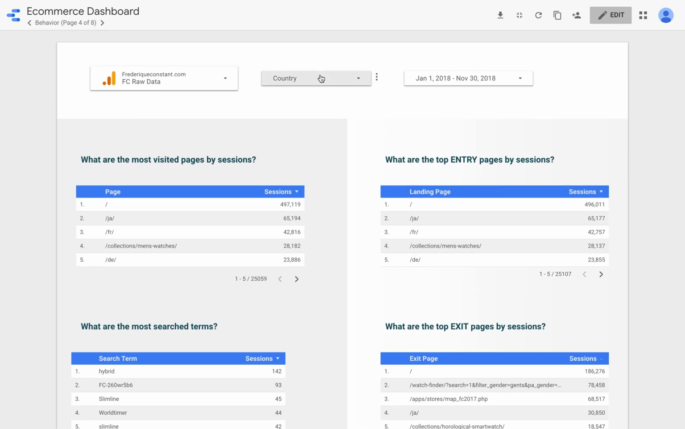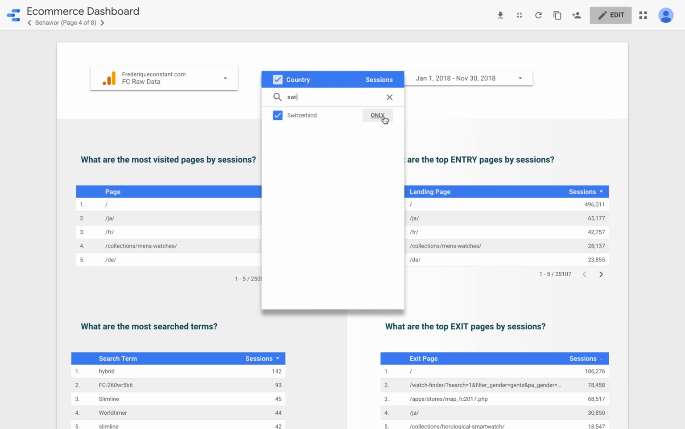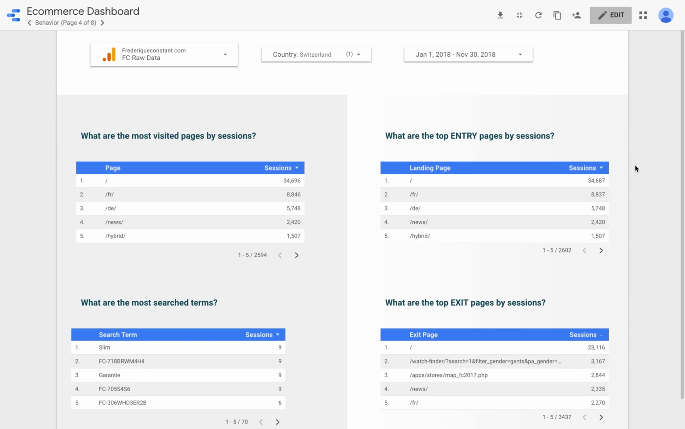Then let's come back to one specific country for this one, Switzerland. Okay, here we have the top entry pages by sessions. So to what page people enter, from what page the experience with Frédéric Constant starts. And for Switzerland, it's the homepage, followed by the French version of the homepage, followed by the German version of the homepage, followed by the news page.